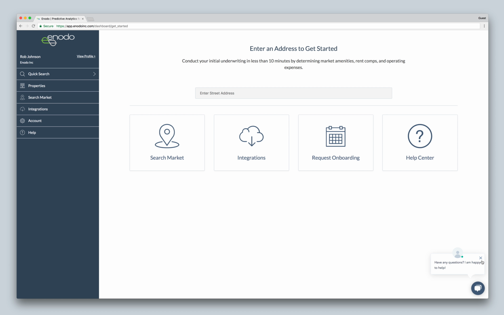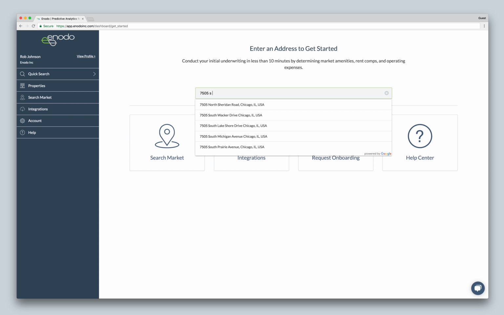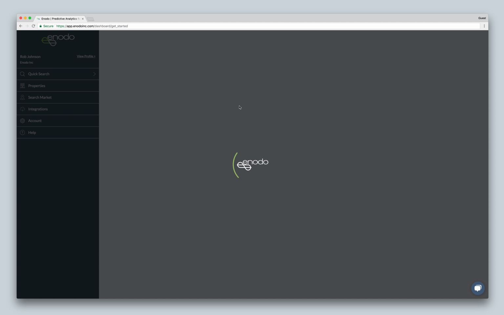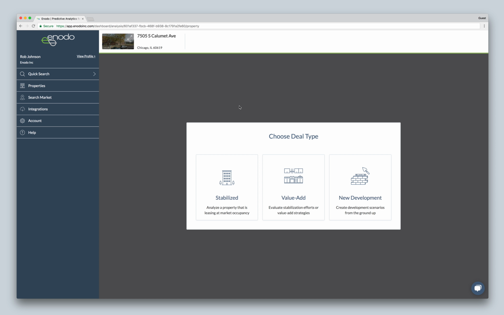To get started, let's search an address. And we're going to use 7505 South Calumet. And the first thing we're going to see that's a little different is being able to choose a deal type. The biggest change we're going to see to this is with the stabilized and value add properties.